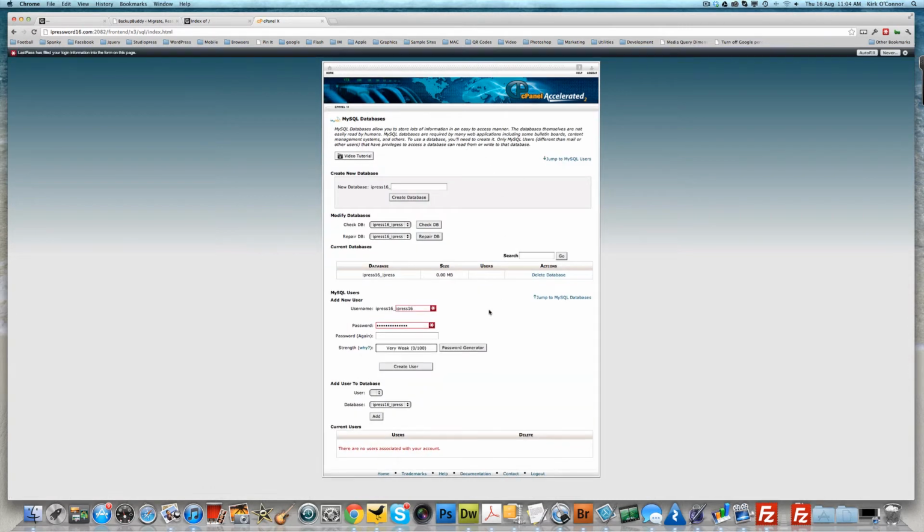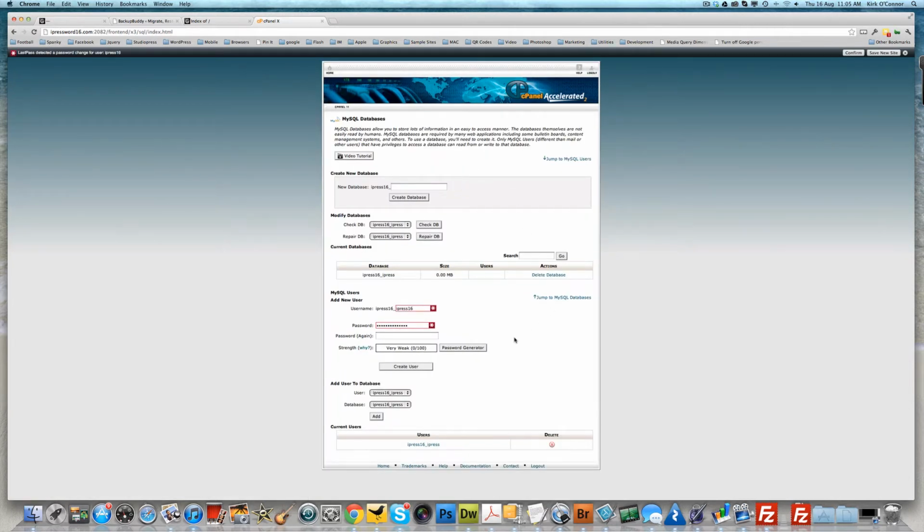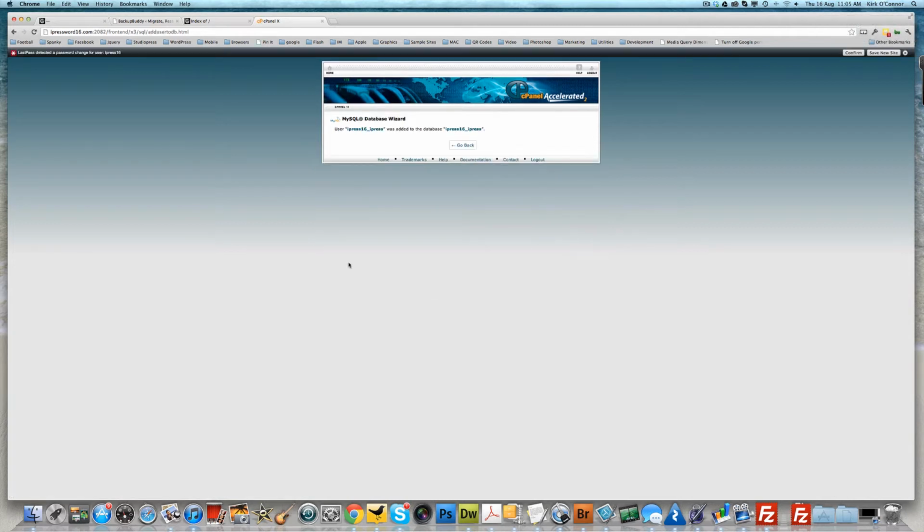and that database has been created. And we're going to add a user for that database. Okay, so we're going to create that user. Now the last thing we have to do is add that user to that database. Okay, so we've now added that user to that database.